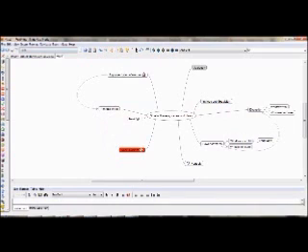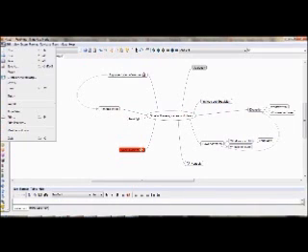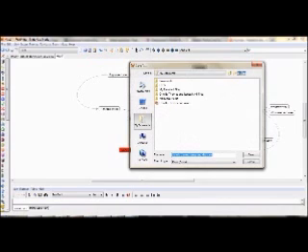Okay, so you need to save, as you should with any of your work in the classroom. You do also want to make sure that you're saving it. So I'm going to go to Save As.